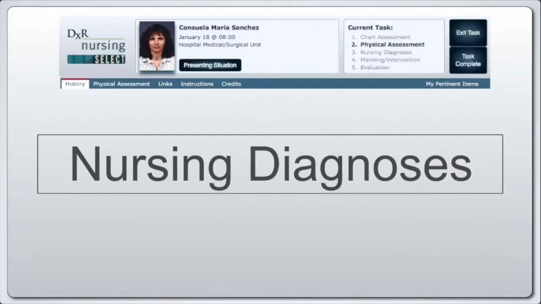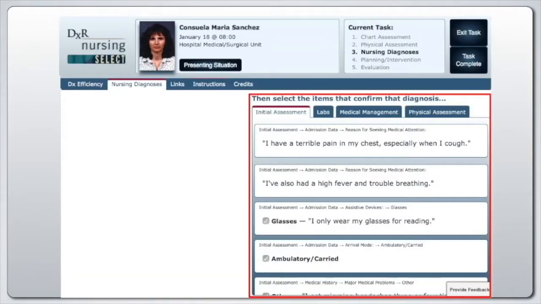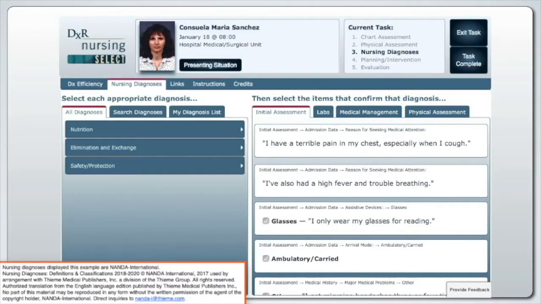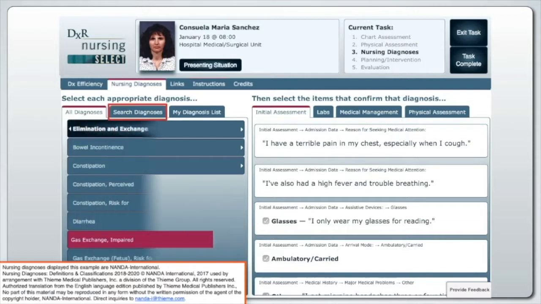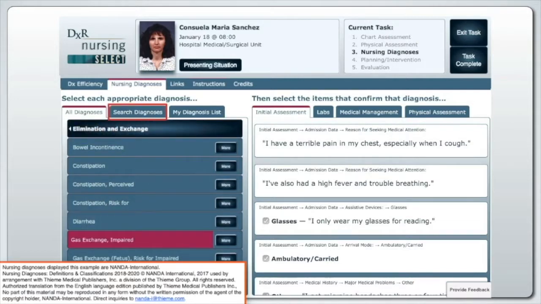In the Nursing Diagnosis section, students use pertinent client data they should have gathered from the chart and physical assessment to select and support appropriate nursing diagnoses. The student chooses from a list of nursing diagnoses divided into nursing diagnosis domains or categories. Only those domains most pertinent to this client are displayed. This focuses the student on the most pressing issues. A search function helps the students find the diagnoses they want.